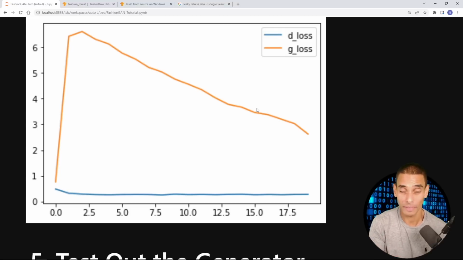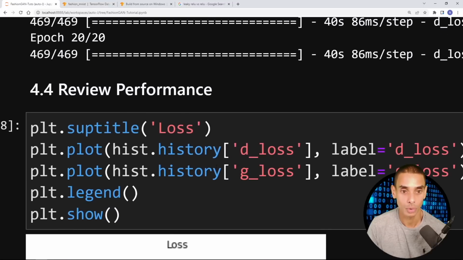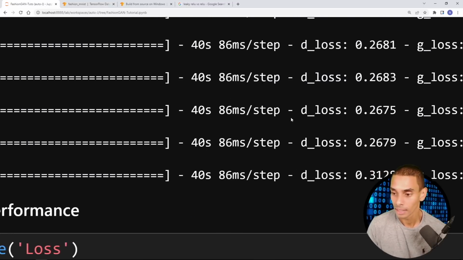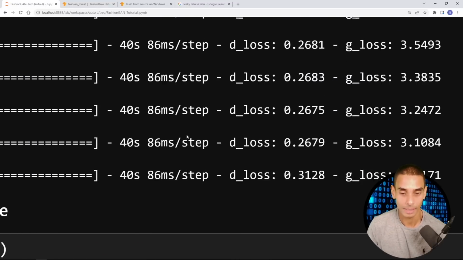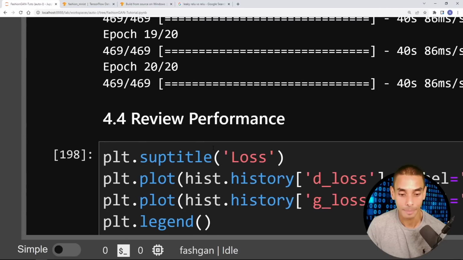Keep in mind, we've only trained for 20 epochs, which is by no means the end state. You'd have to train for a ton longer to get a really good model. I think I actually did the full 2000 epochs. But you can see that our discriminator has sort of bounced around down the bottom at 0.2 something. What did it actually have? 0.26 would seem to be about right.